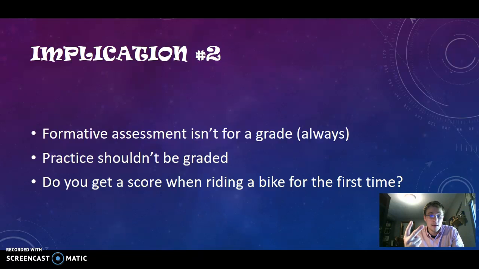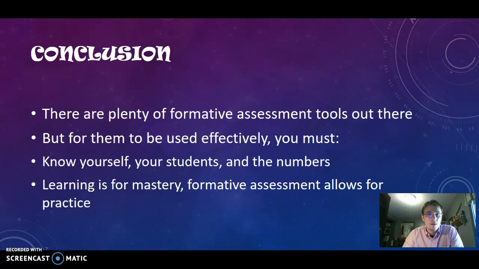Implication number 2 with mastery is that formative assessment can't always be for a grade. Sometimes it has to be for a grade because you need to put grades in, but most of the time you shouldn't be graded. You don't have people holding up scorecards for you the first time you try to ride a bike. It's ridiculous.